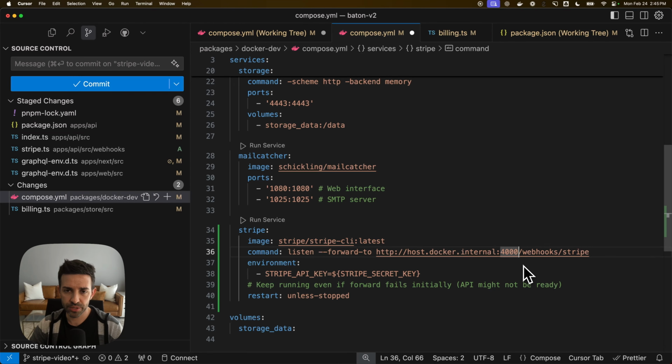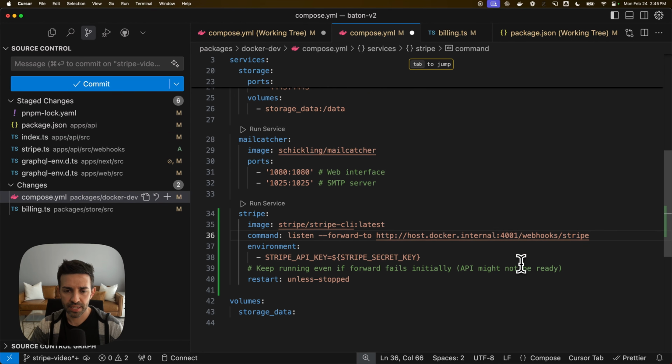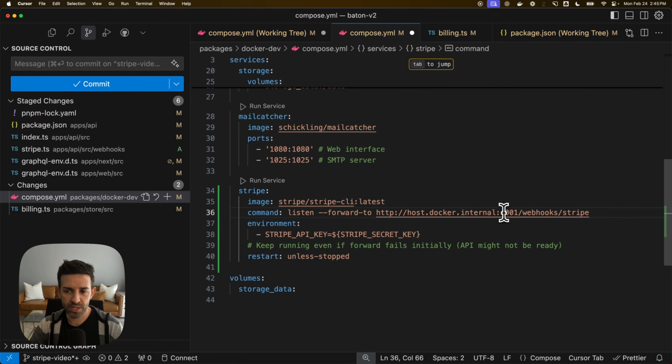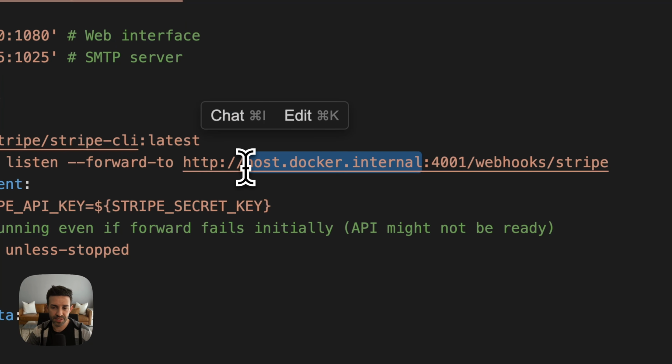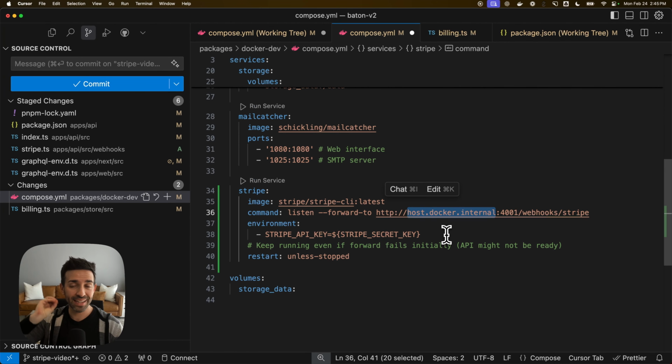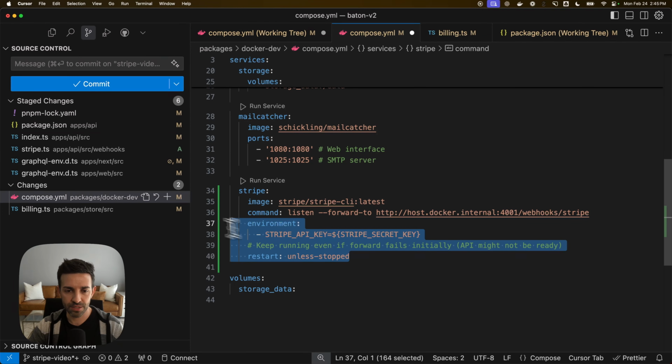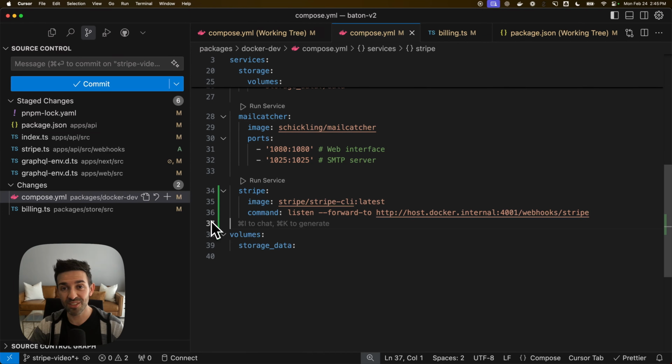And in case you're wondering what this crazy thing is, this is a way to call from inside of a Docker container back out to your host machine. This Stripe service is running inside of a container, but my node service is running on my local machine. It's not running in a node container. So this allows us to call back out to that. All right, I don't even think we need this. I think really that's all the config we need.